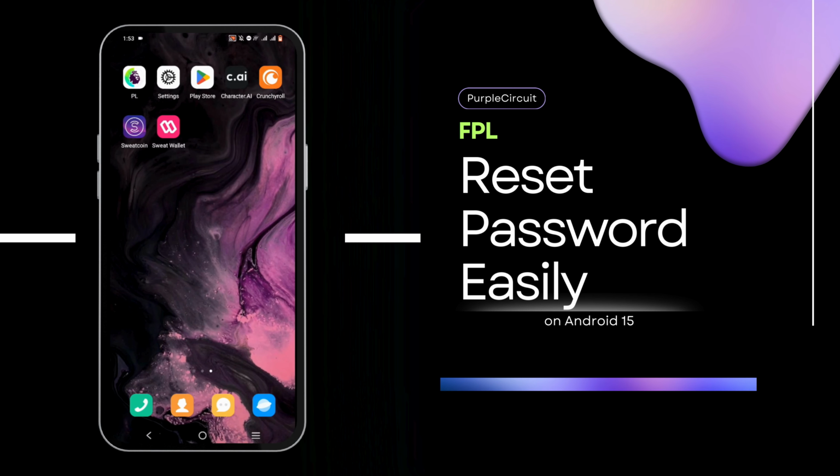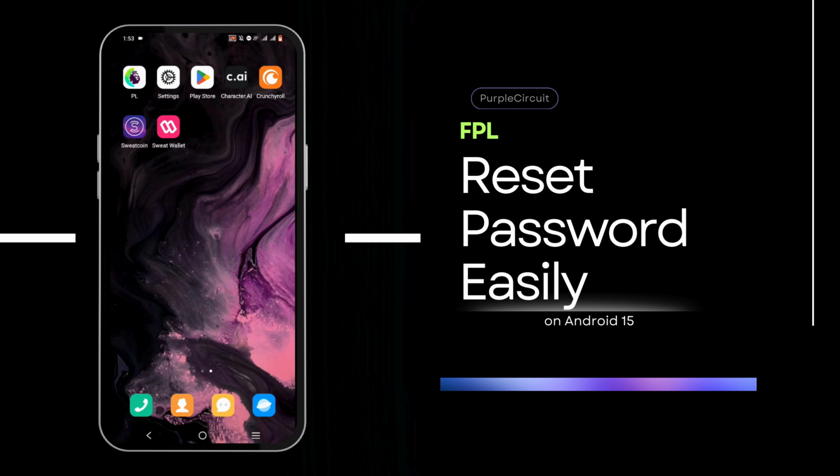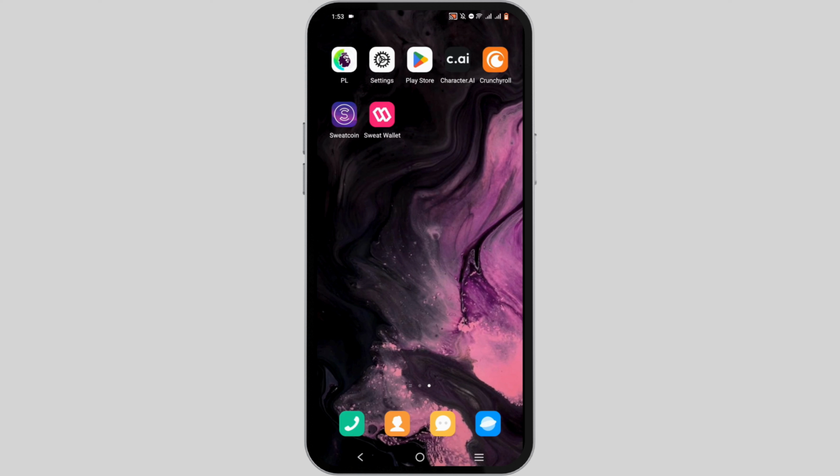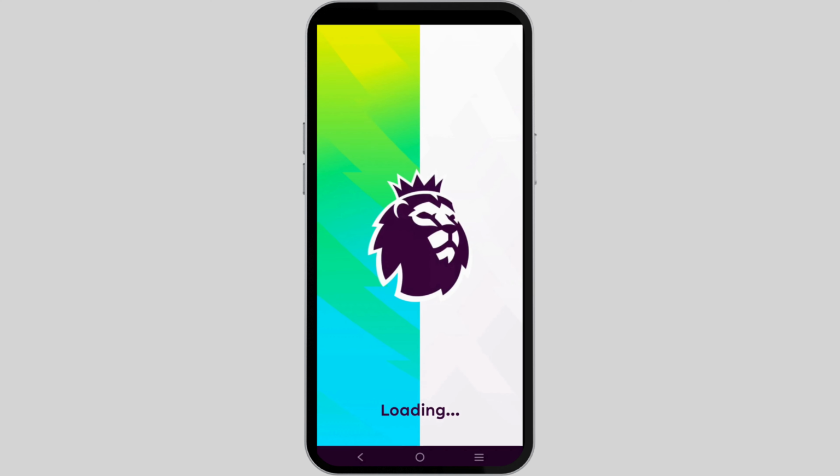How to reset Fantasy Premier League password. Welcome and let's get right into this tutorial. Now to begin with, you need to tap open your Premier League application in your device.